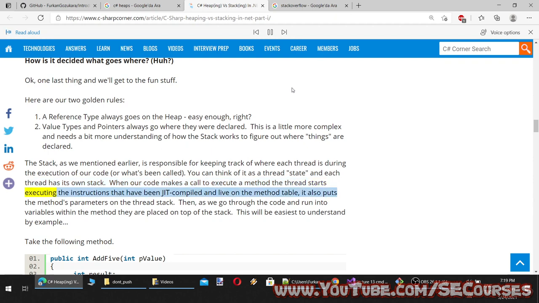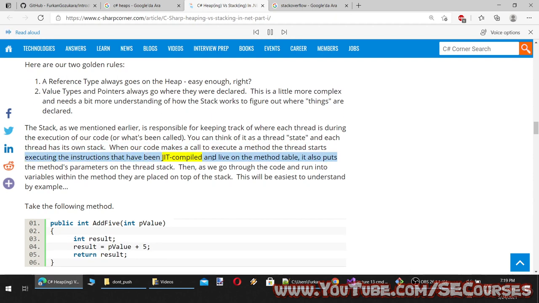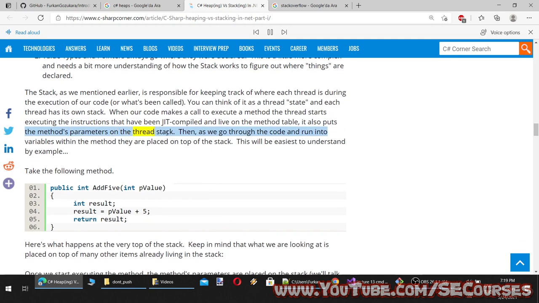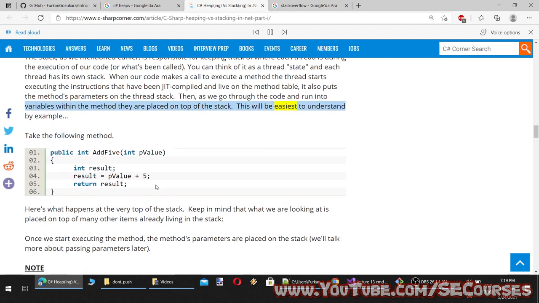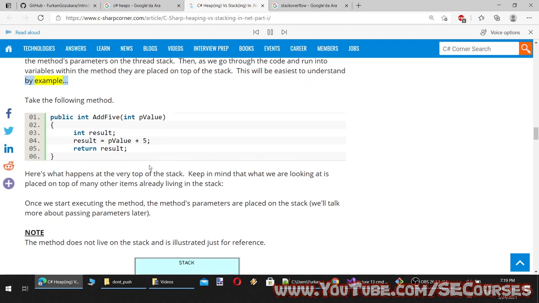The thread starts executing the instructions that have been JIT compiled and live on the method table. It also puts the method's parameters on the thread stack. Then, as we go through the code and run into variables within the method, they are placed on top of the stack. This will be easiest to understand by example.